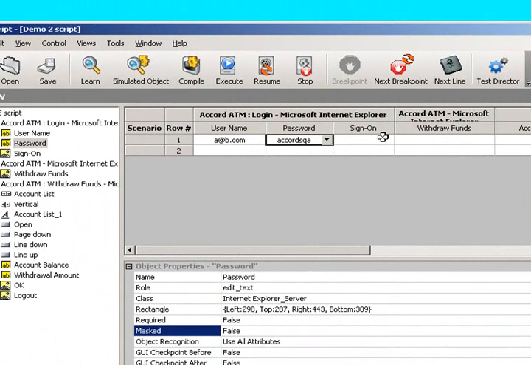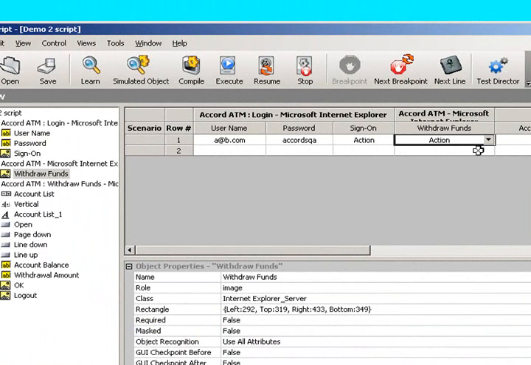As we encounter an object we want to click on, we select Action for that object. We want to click on Sign On. Then where the Withdraw Funds button is displayed, we want to click on that.